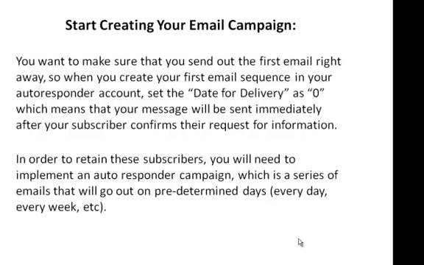So in order to retain your subscribers, you will need to implement an autoresponder campaign, which is a series of emails that will go out on predetermined days. You can have it go every day, every week, or every other week. So that's just a series of emails that you are going to write, telling about your product, telling about your services. You're going to share valuable information with them.